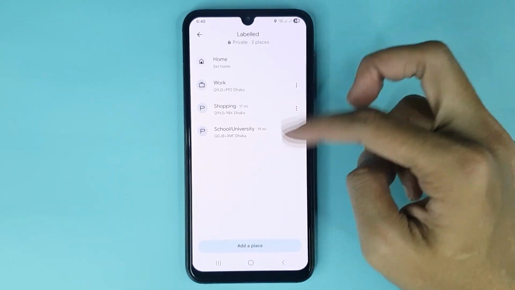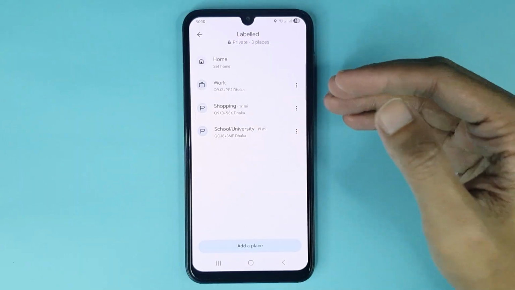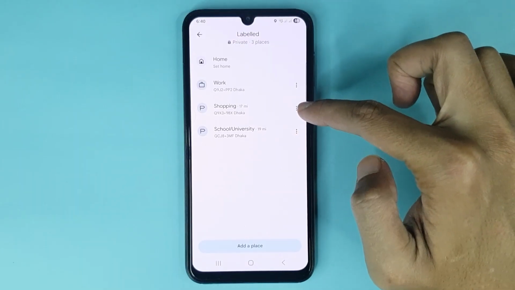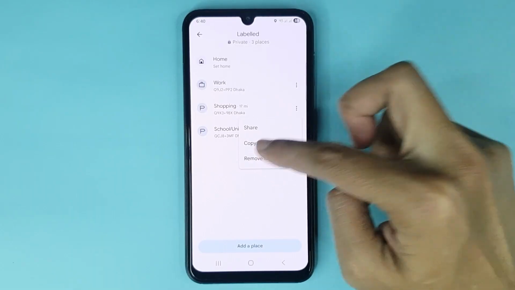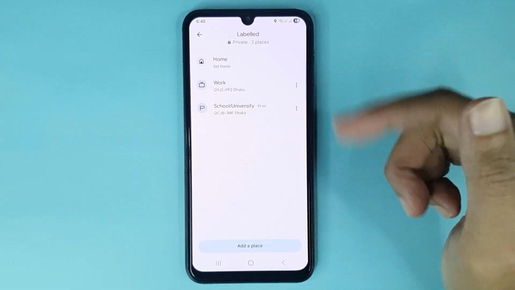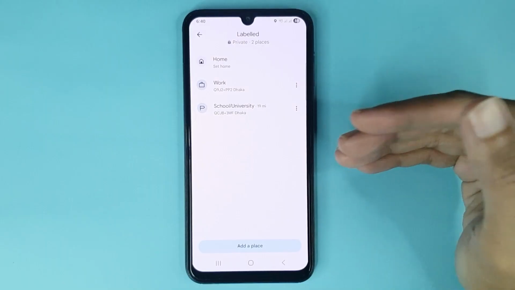You can see there are 3 labels or saved places in my maps. So if you want to delete this label, just tap on the 3 dots. Then tap on remove label and it's done. You can see your label has been deleted or removed successfully.